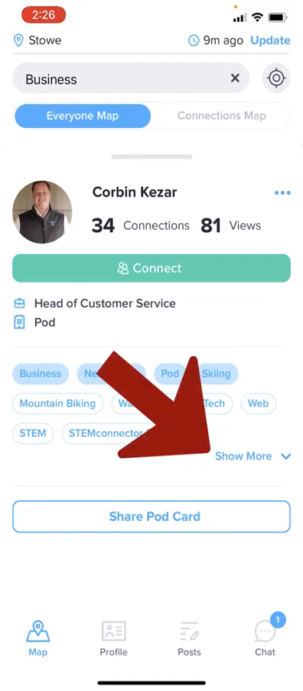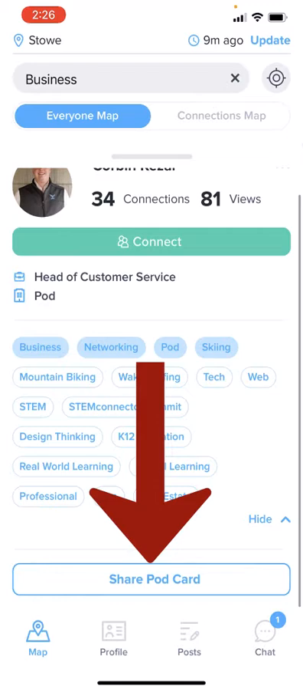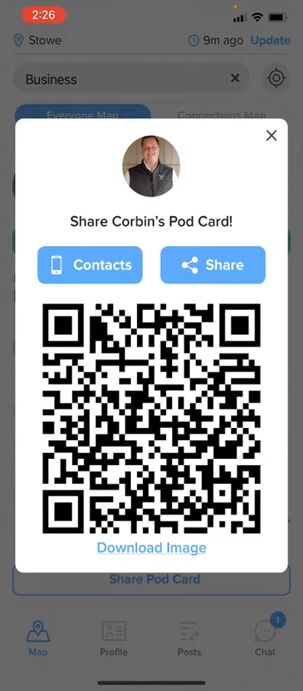I can tap show more to see Corbin's tags. Remember, any tag highlighted in blue means we both share that interest. If I think someone else would be interested in Corbin, I can tap Share Pod Card and send that card to somebody, or they can scan it with their mobile phone.